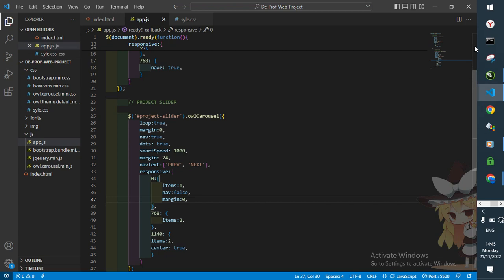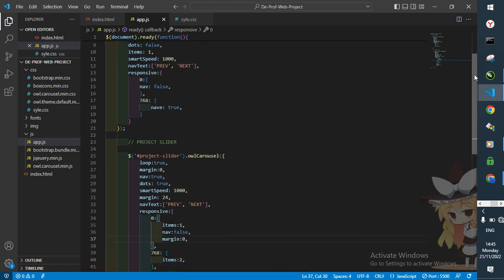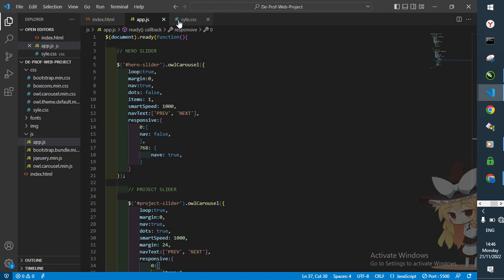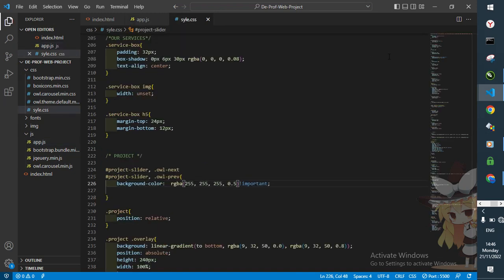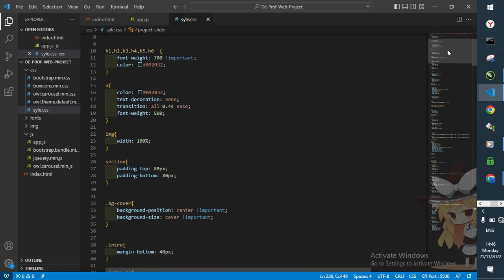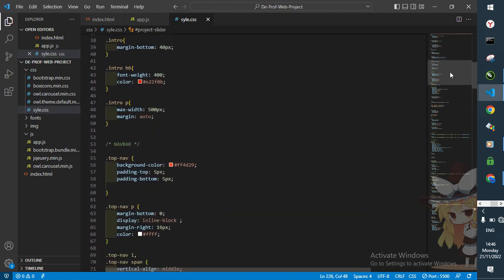You can see this is the only JavaScript that we have. Slider. This is not much. We have CSS. Oh, we have the CSS here. You can see the CSS. Let's look at the CSS. You can see they are all well done.